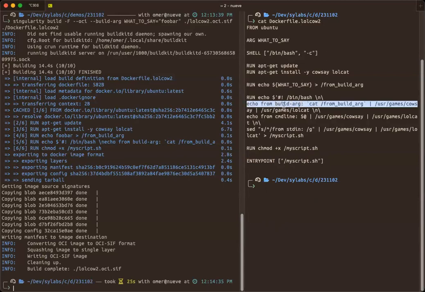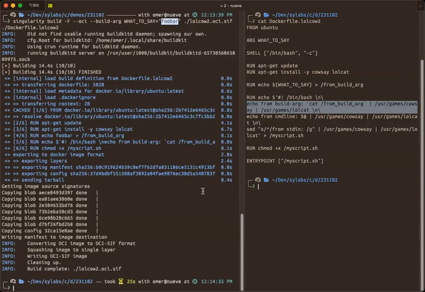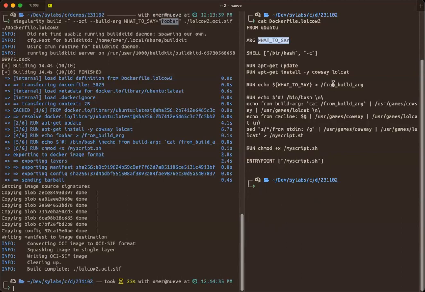First, the value that we got from the build argument, which in this case should be foobar, right? That's the what-to-say argument whose contents went here, and now we're catting that. So we should get from build arg foobar. From the command line, we should get whatever we pass. And then from stdin, we should get whatever we pipe in.